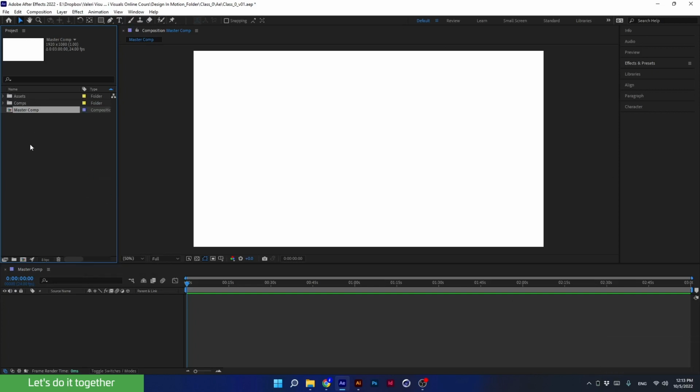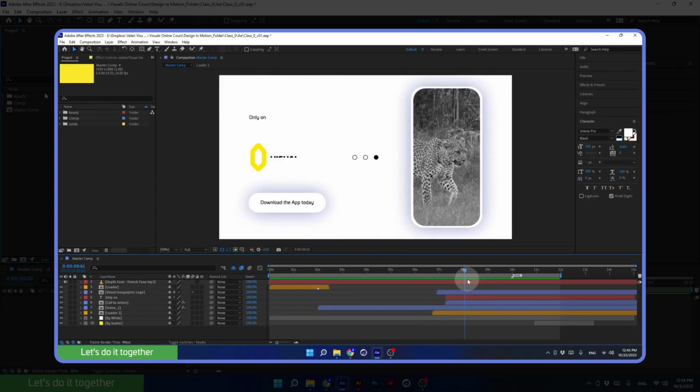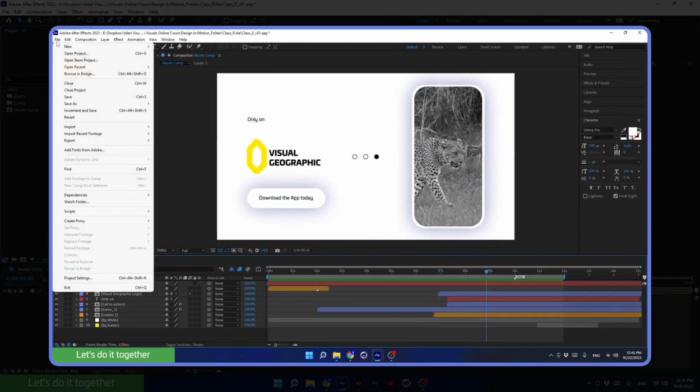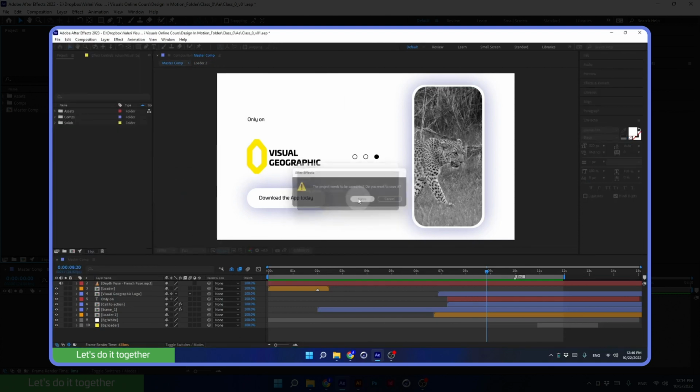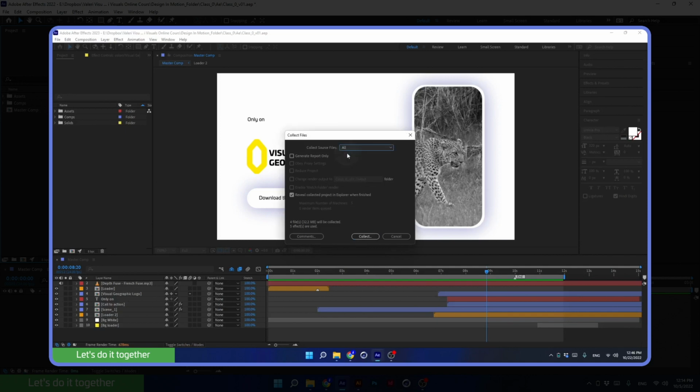Maintaining the project panel organized is important for a couple of reasons. Most of all, it will help us collect the project in case we need to send it to the client, together with the files we used in the specific project. Later in the course, we will understand it much better when we learn how to collect the project.